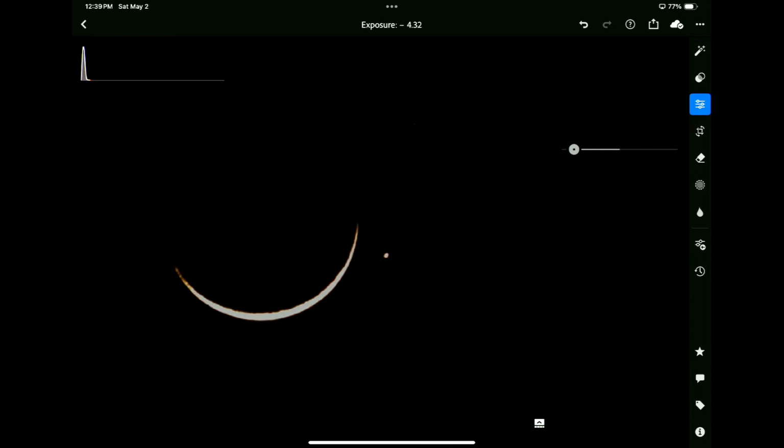Yep. Right there. Honestly, though, that's kind of cool. I'm not going to lie, it is kind of cool. It almost looks like a sad face with a single eye. What is that, Jupiter next to it? That's Venus. Venus, that's right next to it.